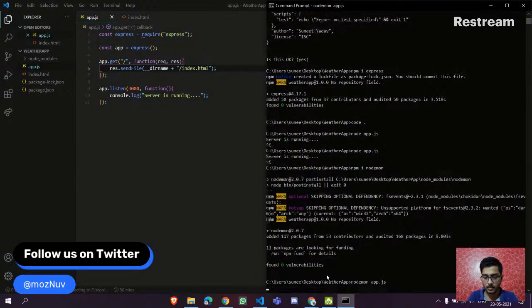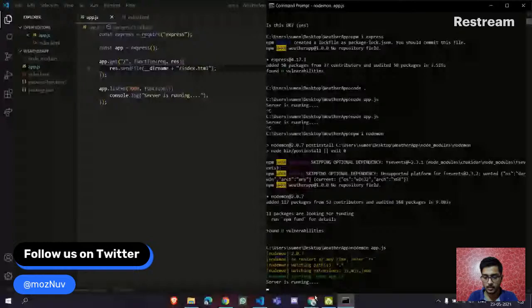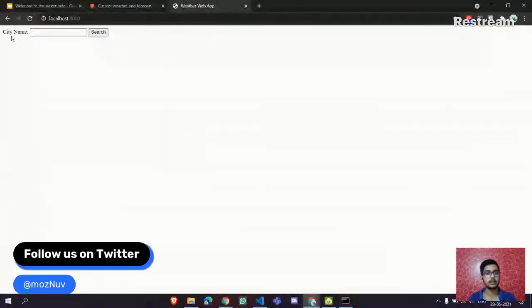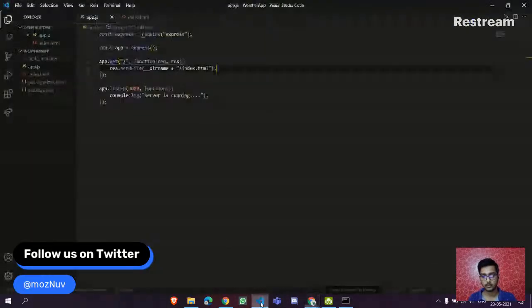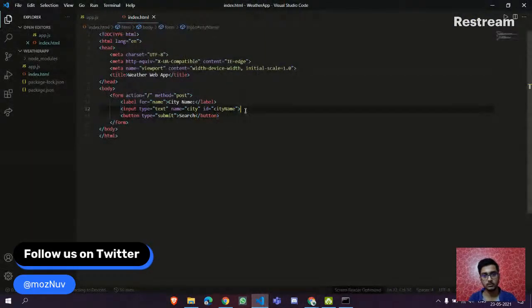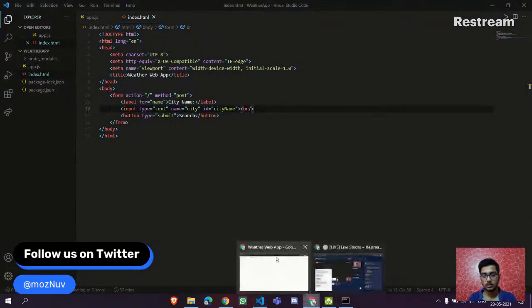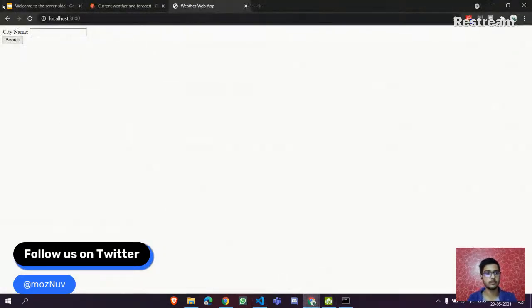Okay, so the server is started. Now if I refresh the browser, I can see my basic HTML form. Let me add a BR tag so the button will be in the next line. Okay, now it looks good. If I enter a city name, suppose Baroda, and hit this search button, it gives me an error again: Cannot POST.